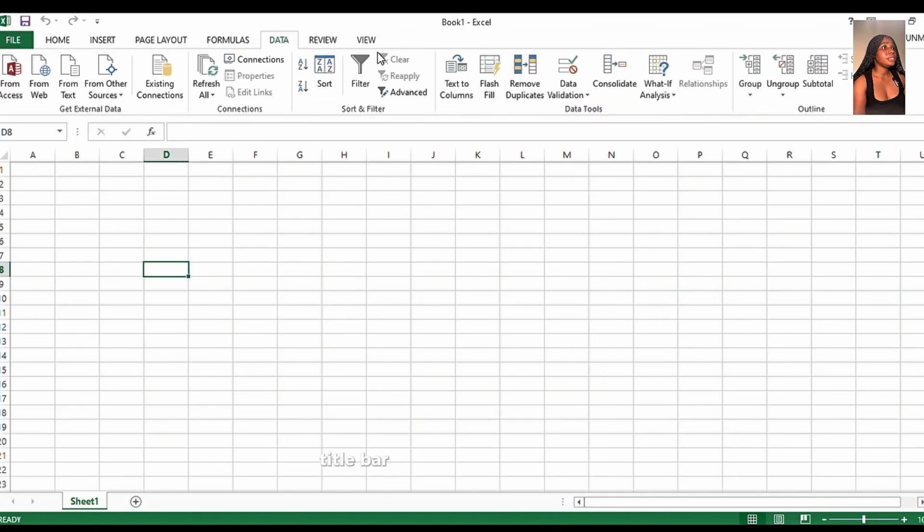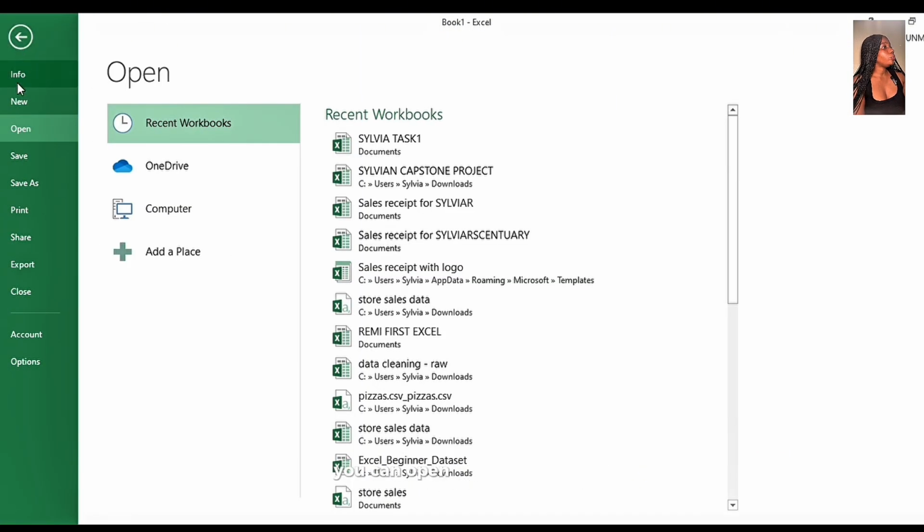Title bar. This is what they call the title bar. Where my cursor is, Book1 Excel is called a title bar. Then we have the toolbar. This is what they call the toolbar. The File tab is where we can create a new workbook, open a workbook, save, save as, and print. That is what File contains.